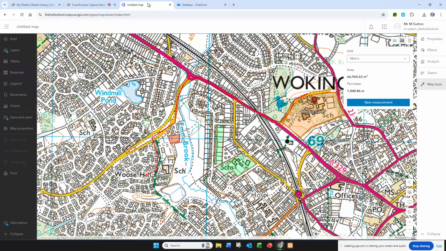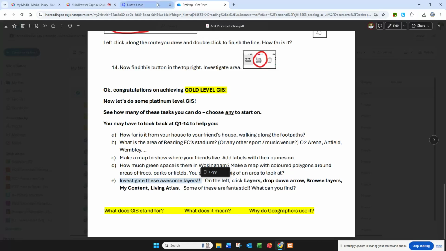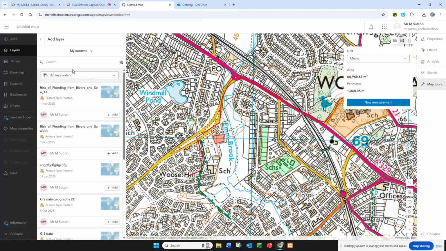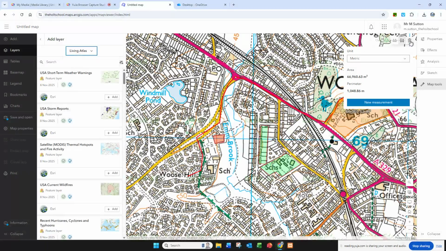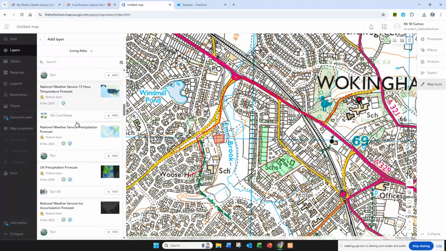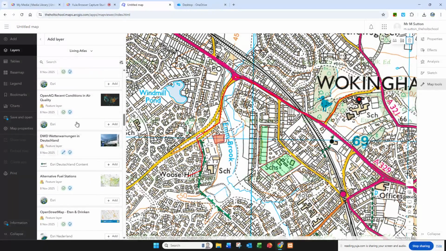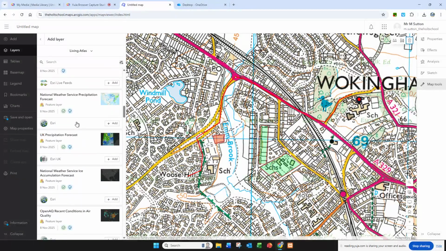Okay, let's try that. Layers. Okay, and then drop down arrow, Browse Layers. Oh, there we are at the top. Browse Layers. My Content, Living Atlas. And this gives you lots and lots and lots of options there. Some of them are from the US, but this is data that you can add in to your map. So for example, I saw quite a cool one there.